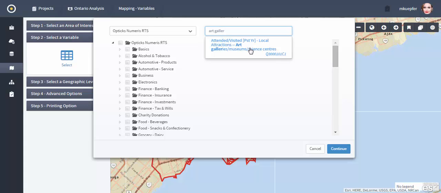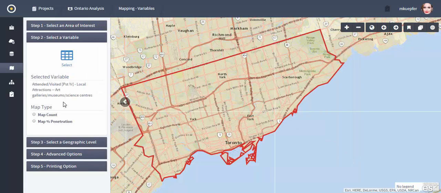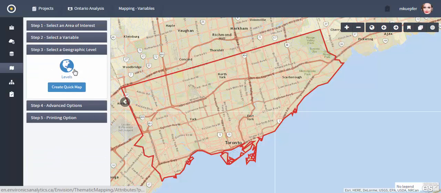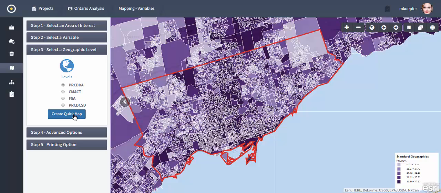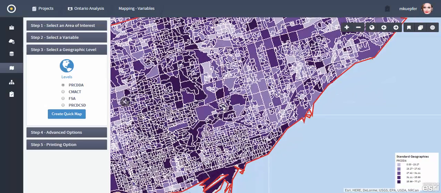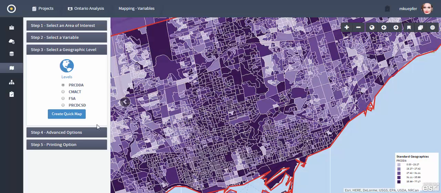I can search for the keyword and select the variable. I can map by count or percent penetration. And I will select dissemination area to create this thematic map. The map provides a view of neighborhoods that have a high concentration of attending art galleries, museums, and science centers.